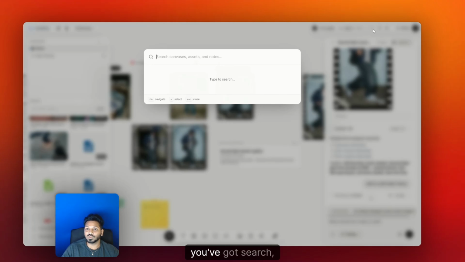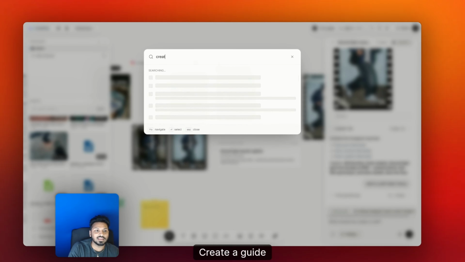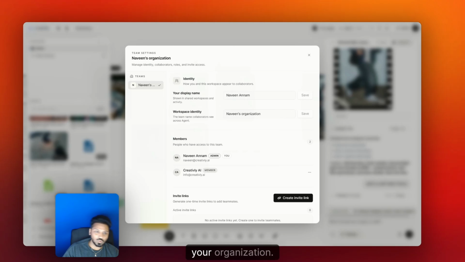What else? Oh, you've got search. So you can search for documents that are available on the canvas. Let's see, create a guide. And you've got the guide. You have access to the organization. So in this case, I've got 2 collaborators. Well, me and another collaborator's info.